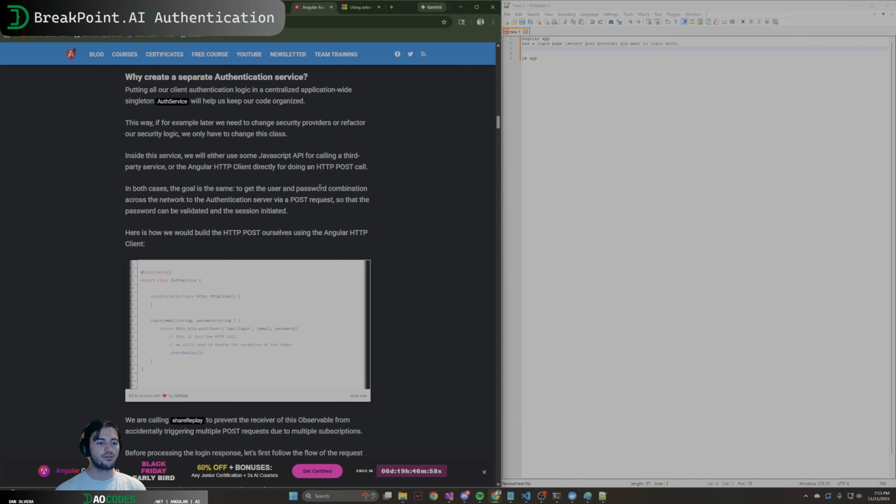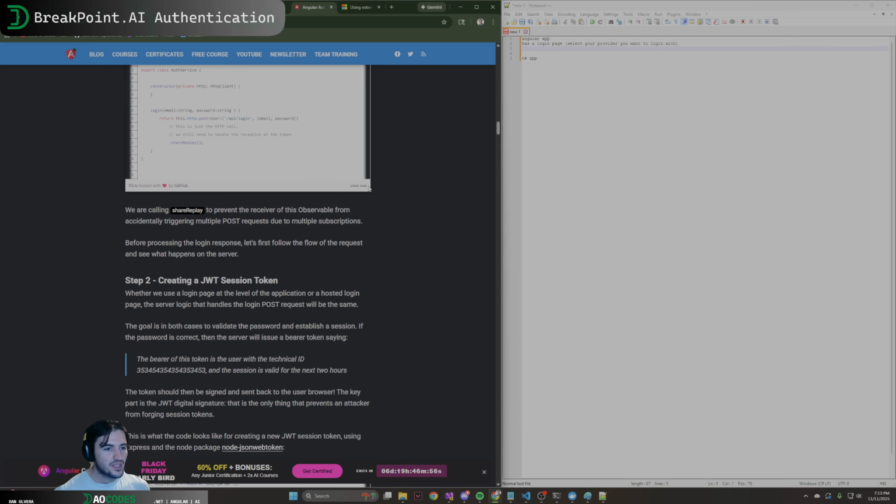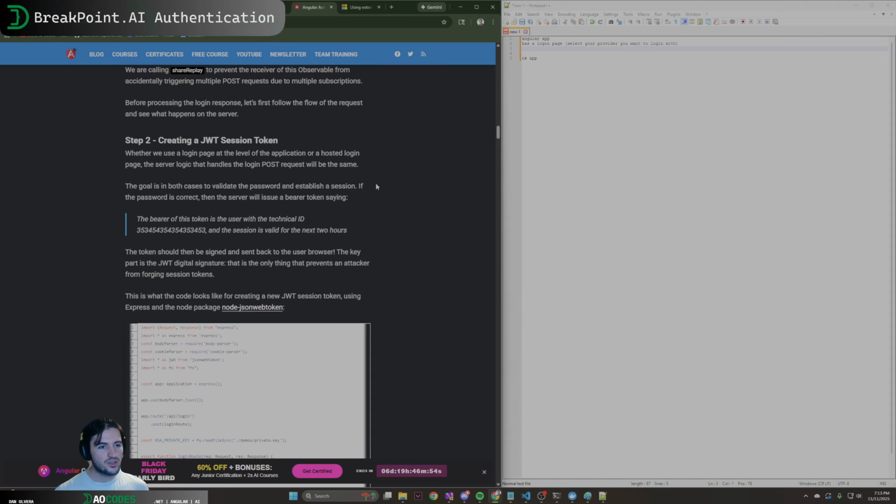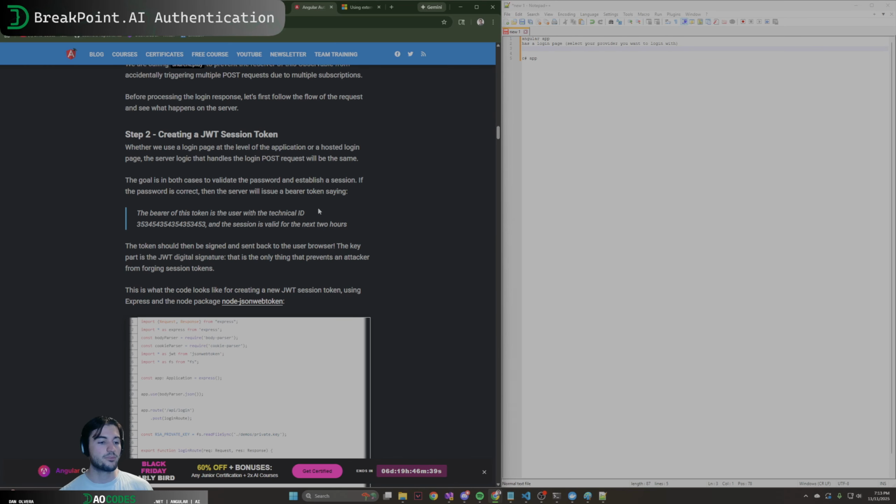So I have to have, whether we use an application or a host with the server logic that handles the login post request, the same goal in both cases: validate the password and establish a session. If the password is correct, the server will issue a bearer token saying the bearer of this token is the user with the technical ID and the session is valid for the next 2 hours. Yes, beautiful.